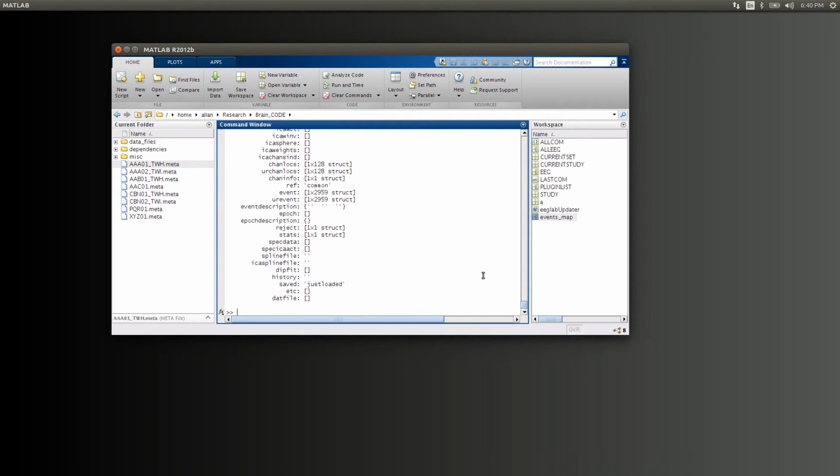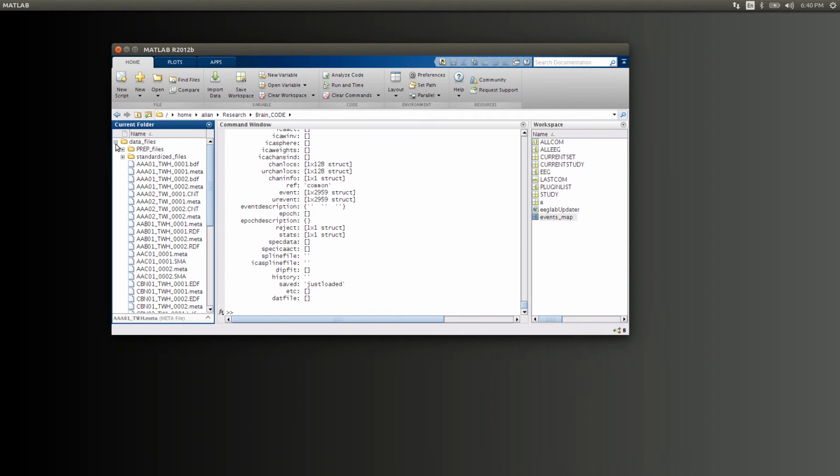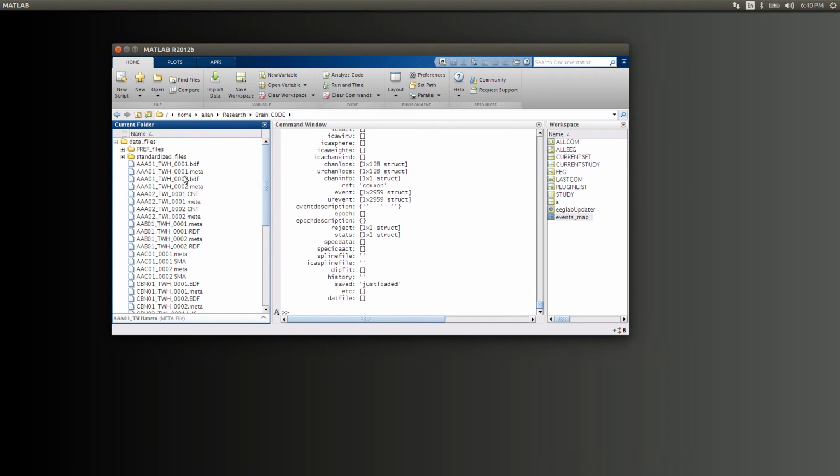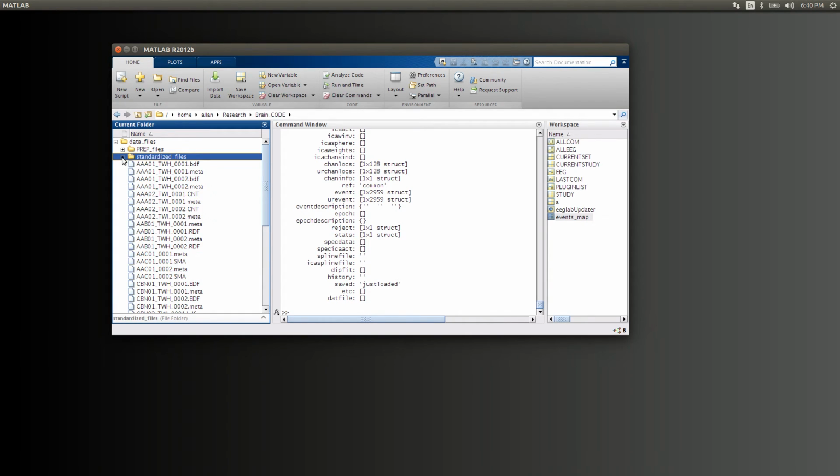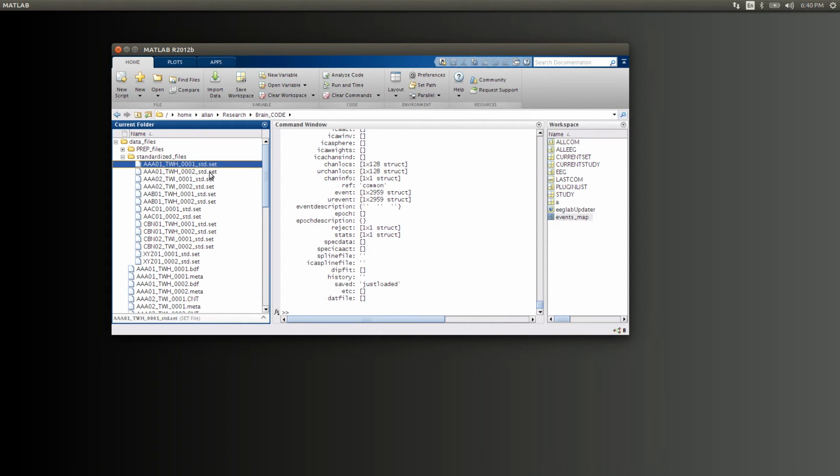Okay, it's done now, so all the files are standardized, and we can see now that we have a directory called standardized files with all of the standardized files inside of it. So that's good. They're all in the EEGLAB format now, which is denoted by this .set.